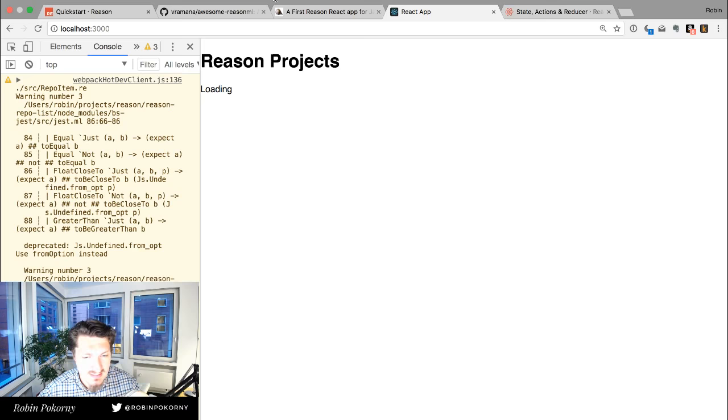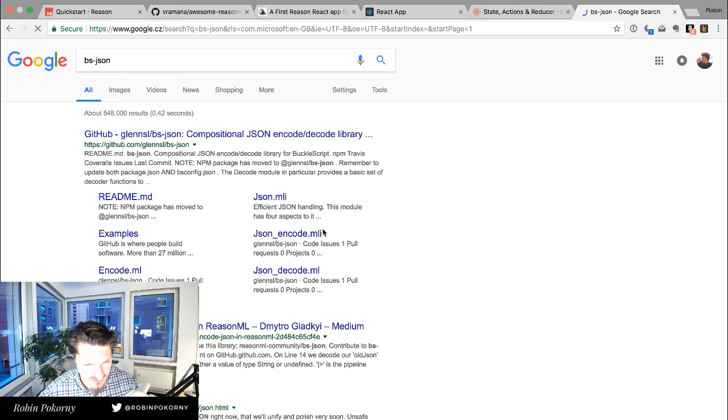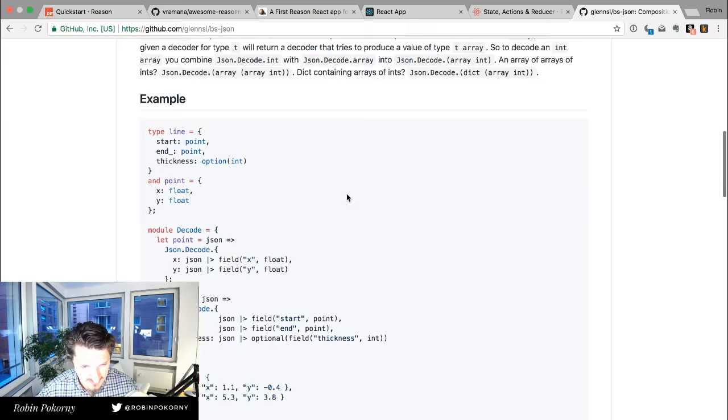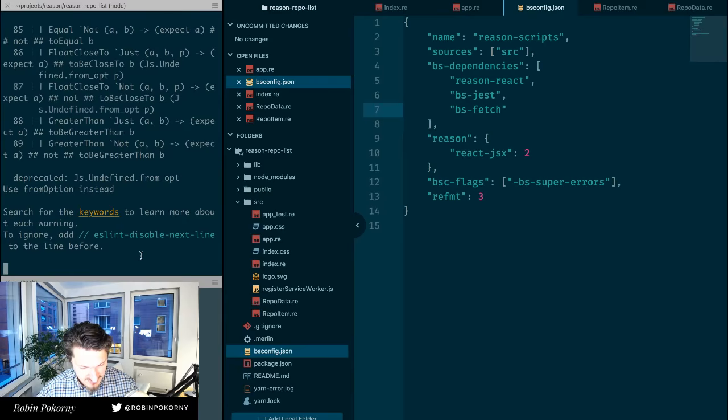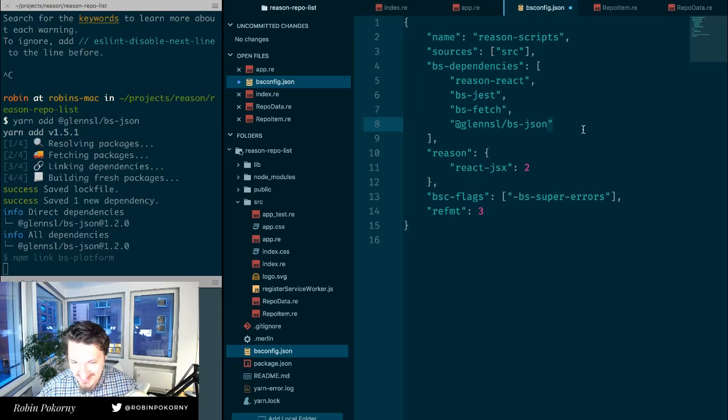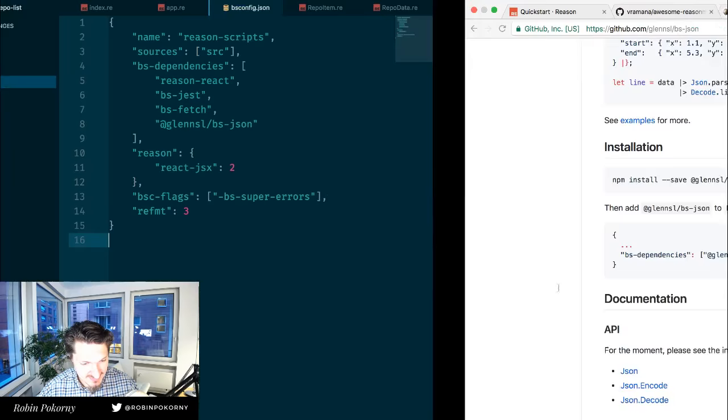So Martin wrote that the BSJSON repo says that it was somehow moved and we have to use something else. Yeah, it was moved to glennsl/bs-json. Okay, so we have to do this. And that's it. Yeah, thank you very much. I wouldn't be able to come up with that. Thank you very much.